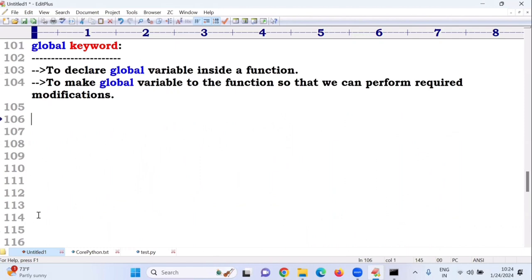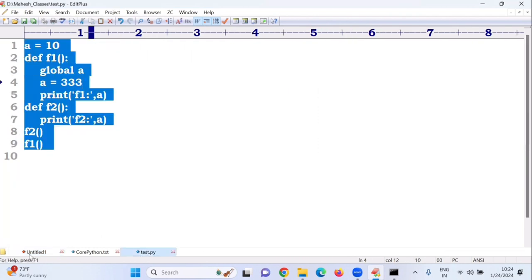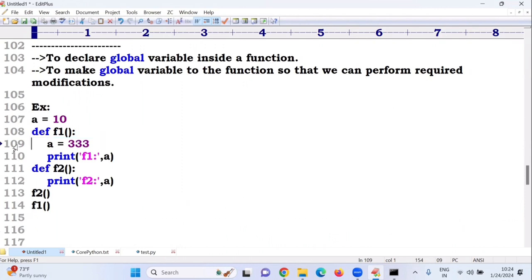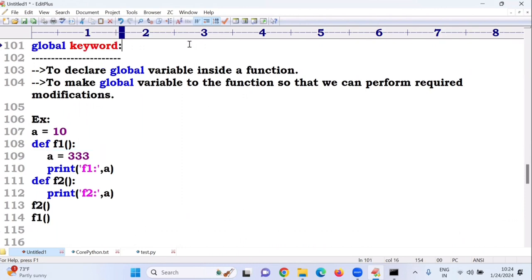First example, F1, F2. F1 value is triple three. F2 value is 10.